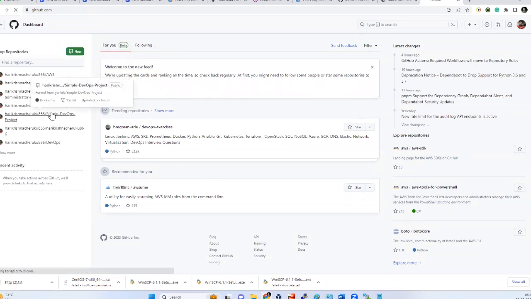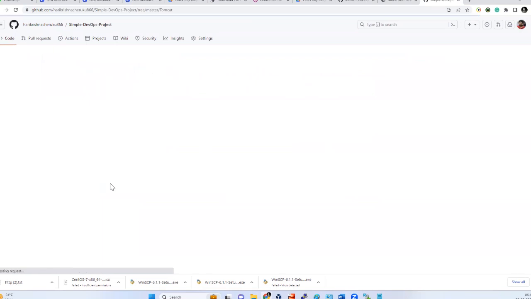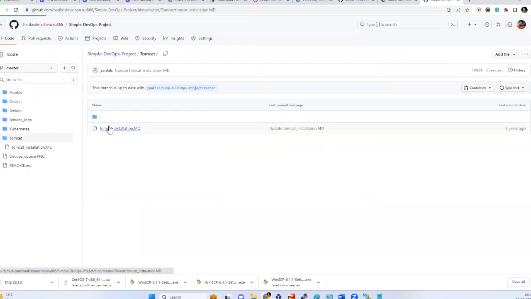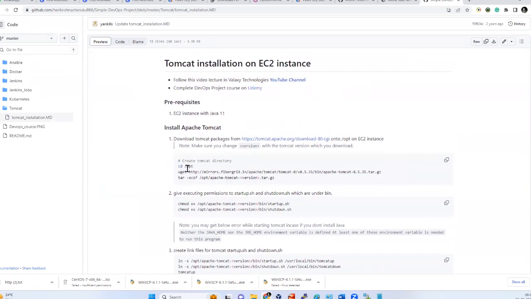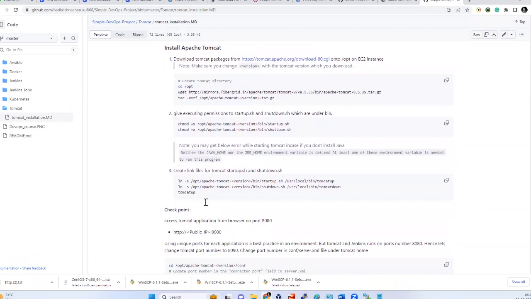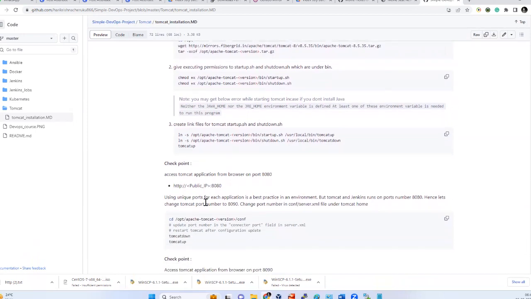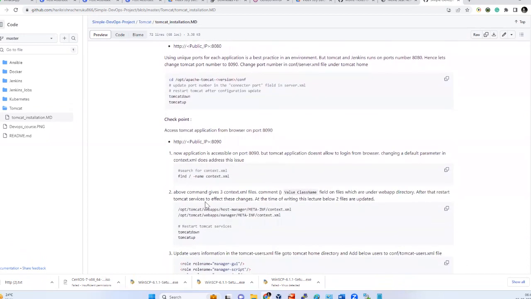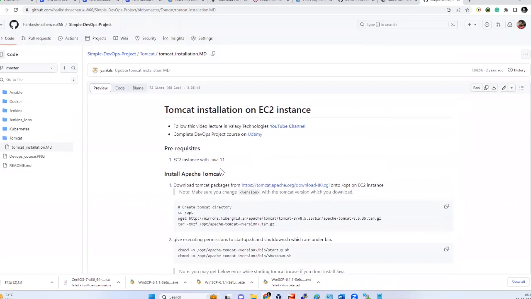Kubernetes simple DevOps project. Yeah. So we can install the Tomcat also, something like cd /opt. So cd /opt, you can install the Tomcat.